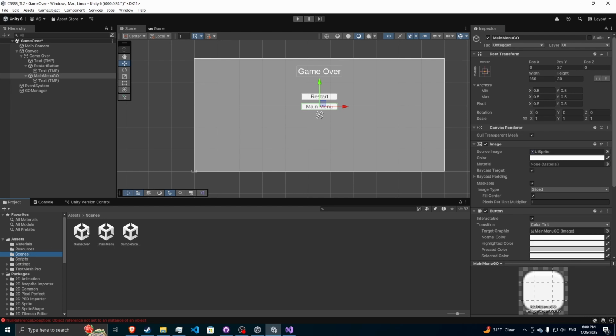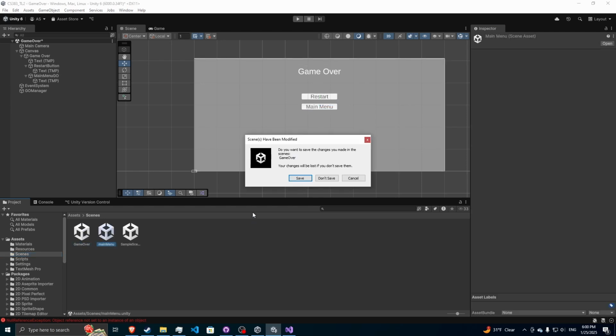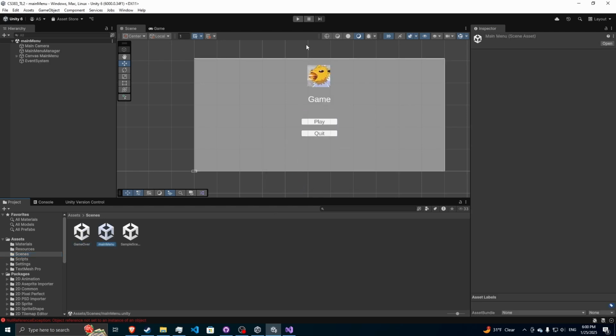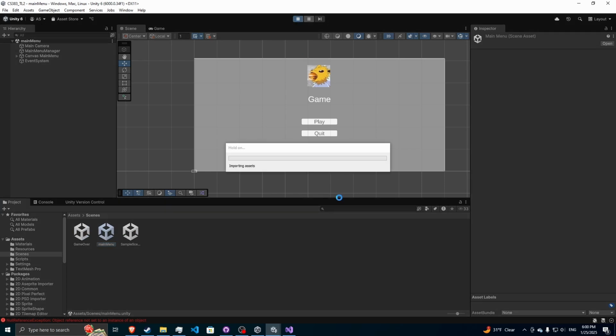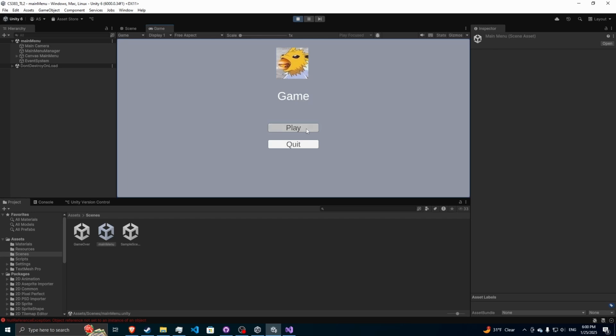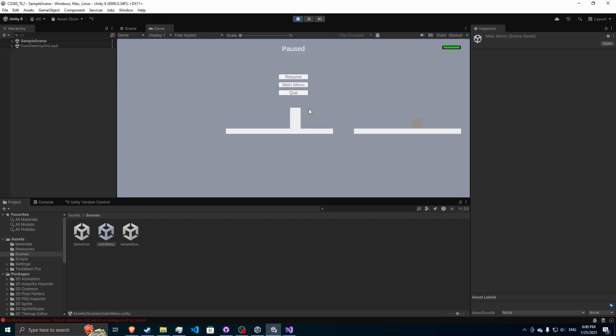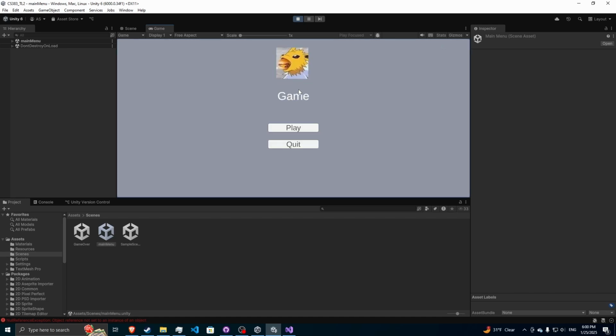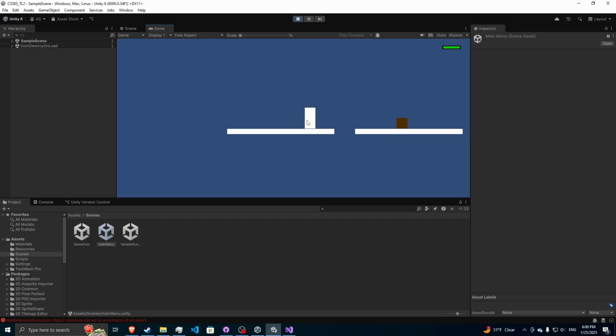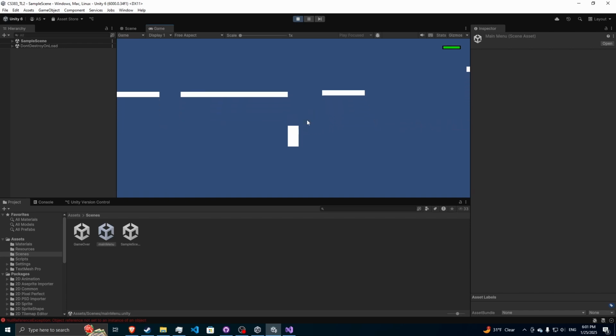Let's go to scenes, go to main menu, save changes, and let's play our game. Play. It does pause, it resumes. We can go back to the main menu, play again. And then very quickly run to the end. Relatively quickly. Or actually, fall off here.